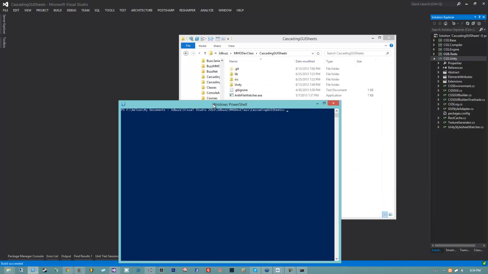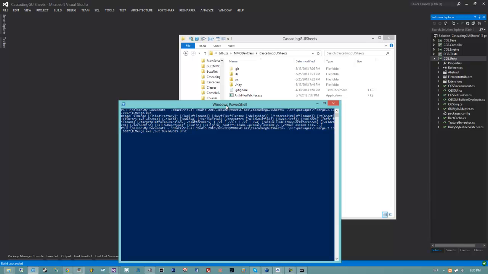So to do that, I'm going to have to invoke ilmerge. Now, currently, ilmerge relative to the path of my project is under source, packages, ilmerge, and ilmerge.exe. So if we run that, we will see a lot of options. The way that you write ilmerge is the first thing you do is you specify an output file. The output file is going to be in build slash CGS.Unity.dll.